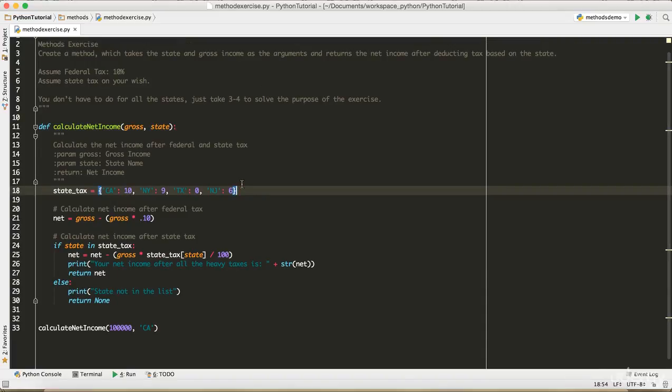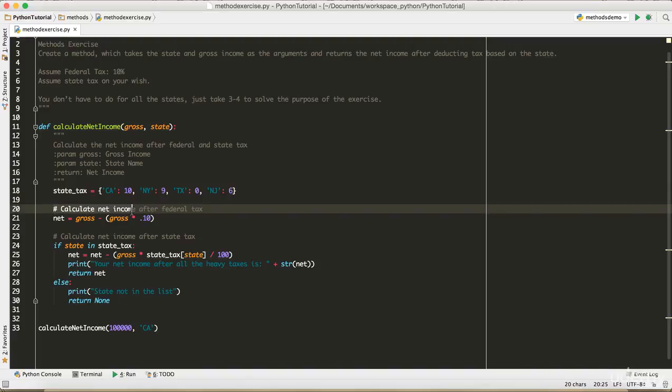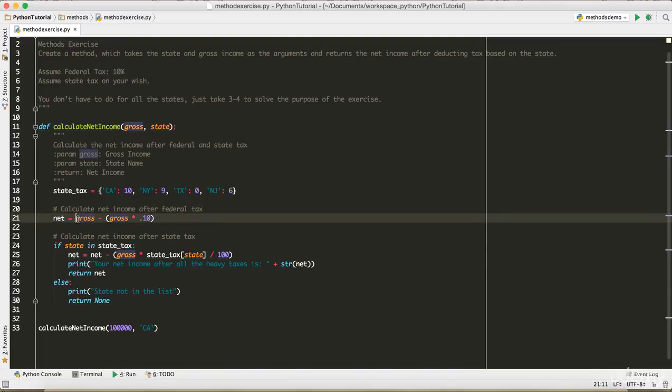So first thing we know that the federal tax was 10%. We already talked about it. So we can calculate the net income after federal tax. From the gross income, we need to find out the 10% of gross income and then deduct it from my gross income. What I would be left with is an intermediate net income after deducting the federal tax, right?